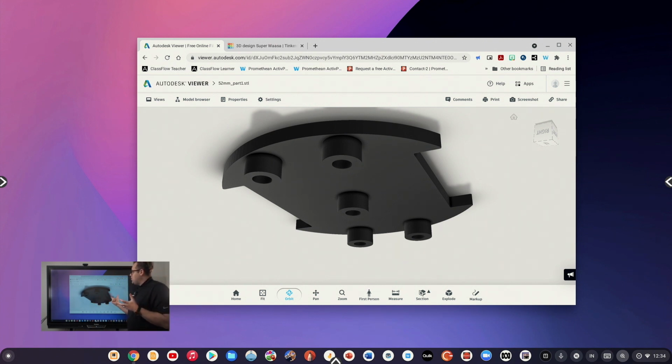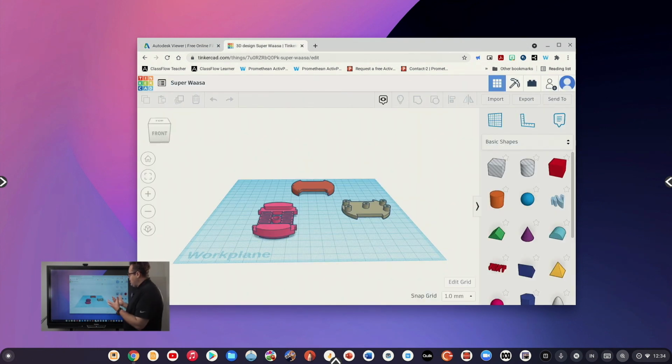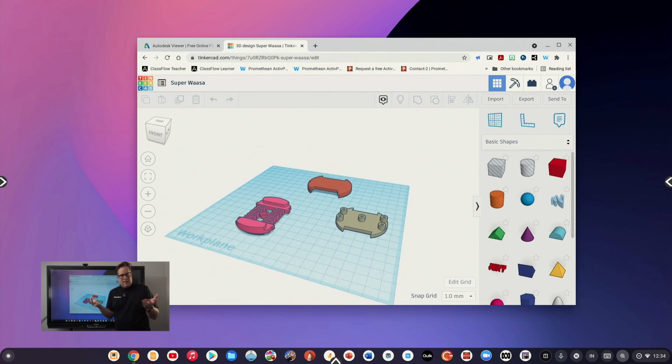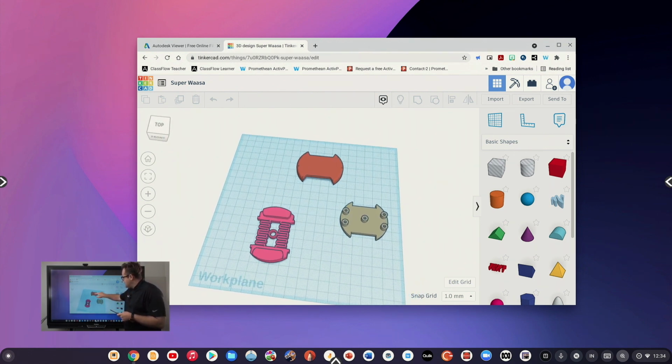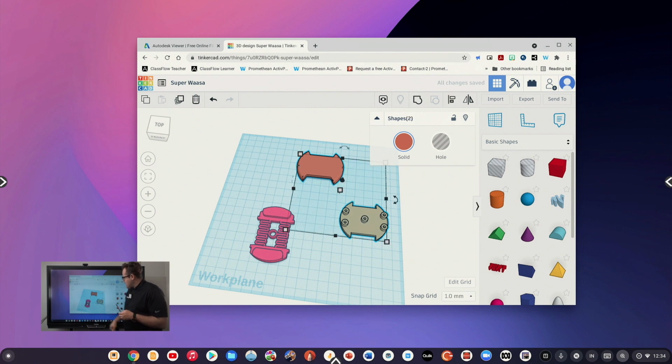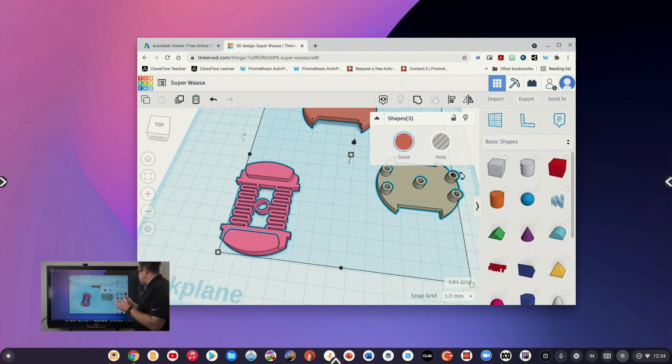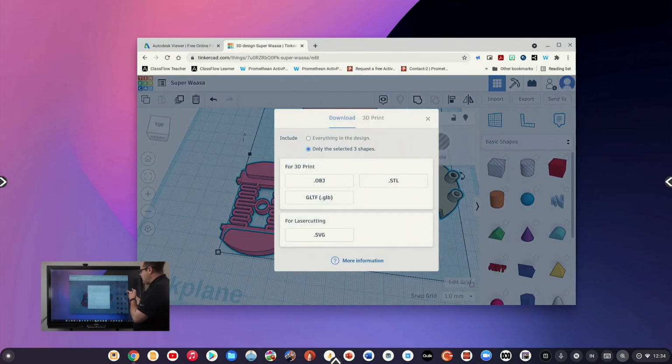The step up from Autodesk Viewer is Tinkercad, part of the same family. It's cool, it's edgy, it's got great graphics, and everything's called something cool and hip and trendy. But this is where you start to load up your printing surface. I've got here three little bits of a lens cap, and it's really easy for me to get in there and pinch and zoom and look at that and interrogate that, and then we can export it out to 3D printing.